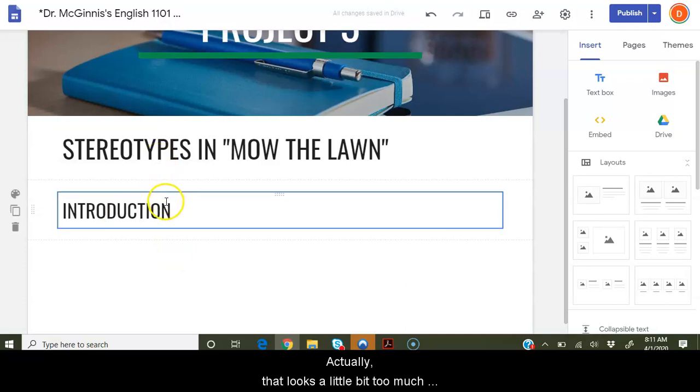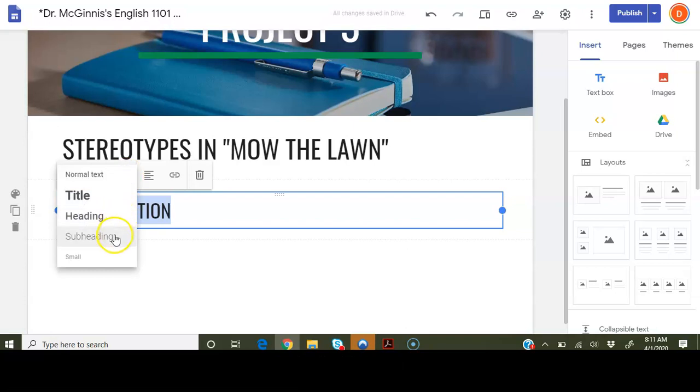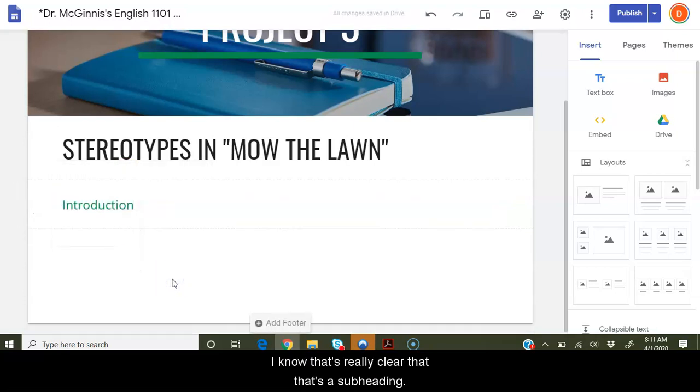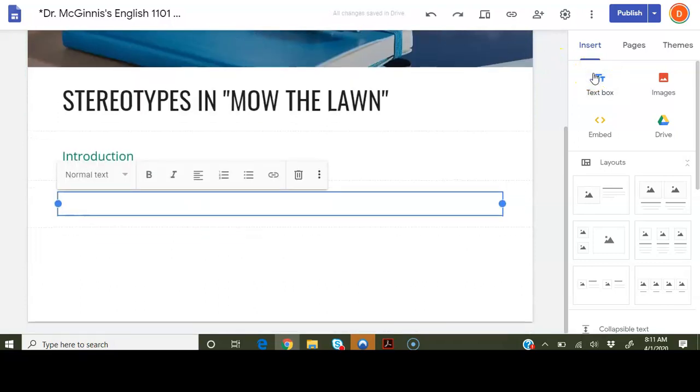Actually, that looks a little bit too much like the title for me, so I'm going to make it a subheading. Okay, now that's really clear that that's a subheading. So let's add another text box, and this is where I'm going to type my introduction.